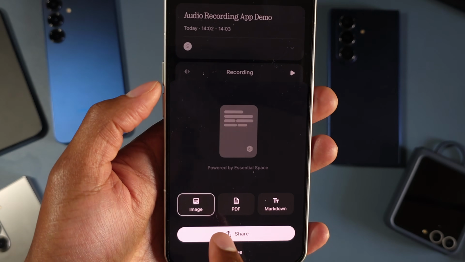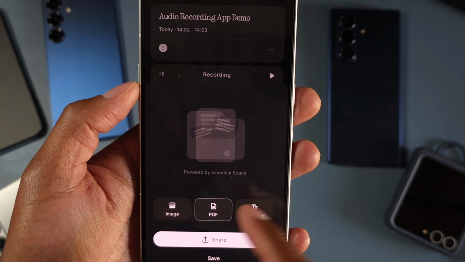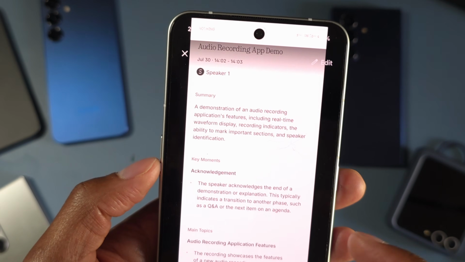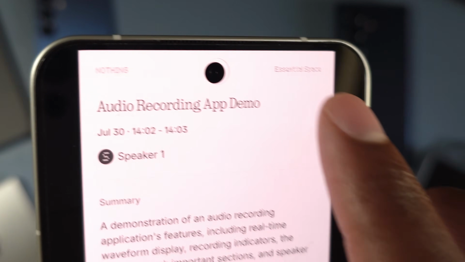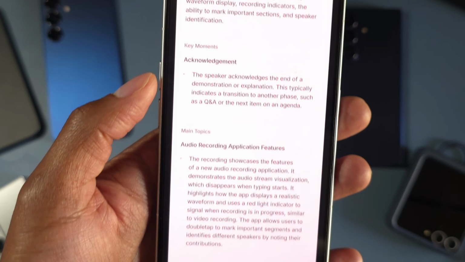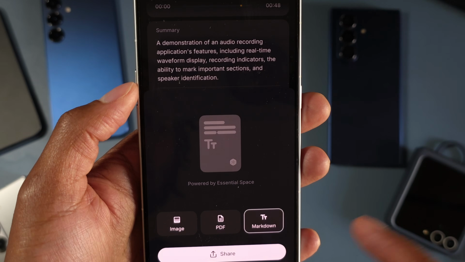And then now you can share. So this is actually cool. They have an export for this: image, PDF, or markdown. So let's actually try all three of these. And this is what the image looks like. So speaker one, it does have some branding on it. I guess that's to be expected. And then the PDF is the same thing. It's just PDF format. And then now let's try markdown.